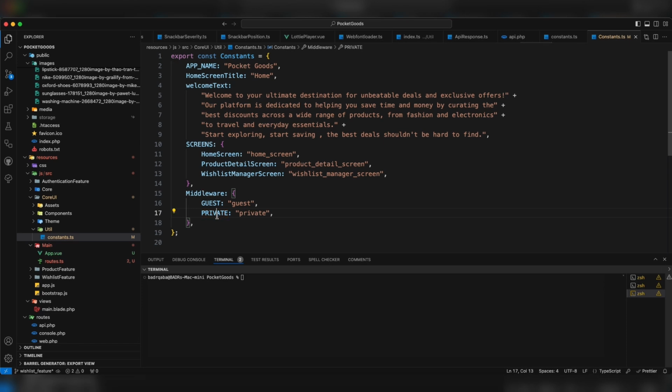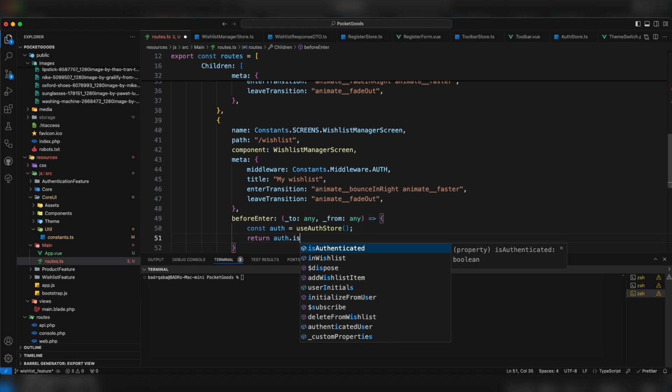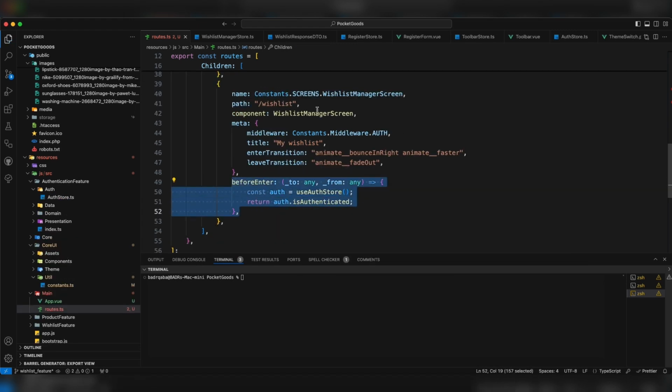Instead of private, I'm going to do here auth, a method that's going to be called before entering the screen. So before enter, it's going to take in parameter 2. I think it's for the destination. We would like to check. So we need to use the auth store. We will return is authenticated. Every time we navigate to this destination, we're going to check if we have active authenticated user or not.